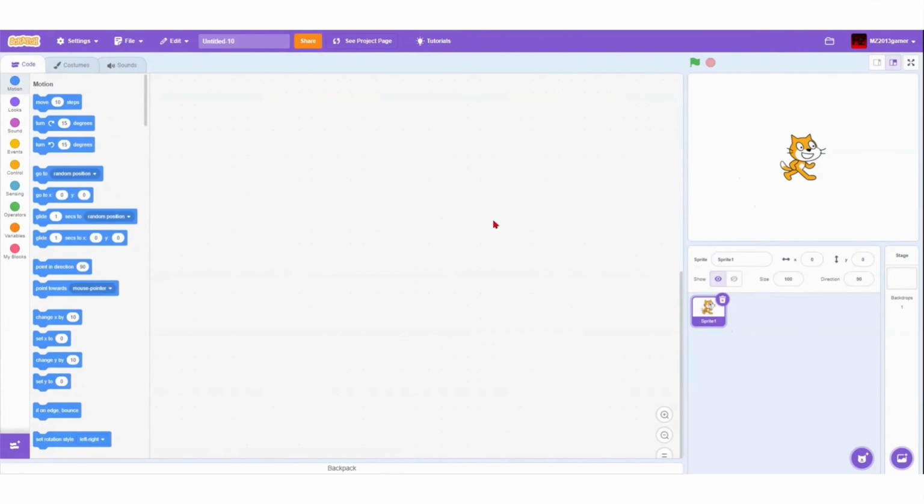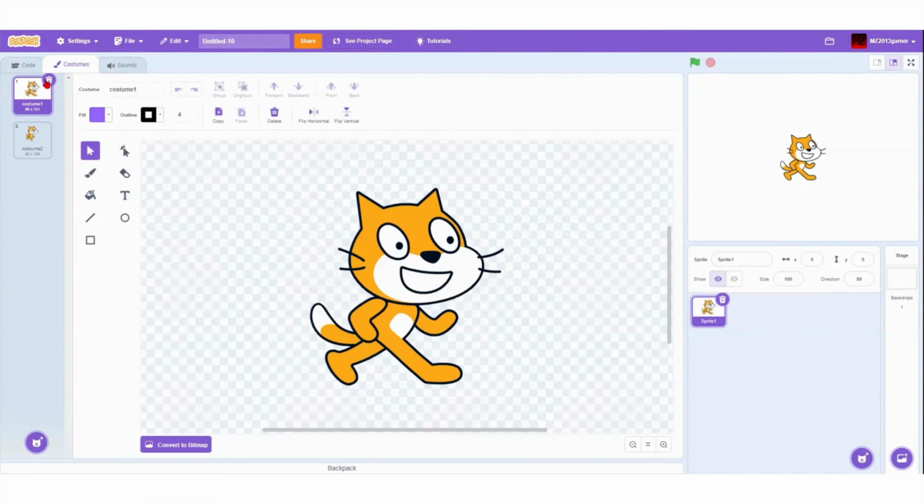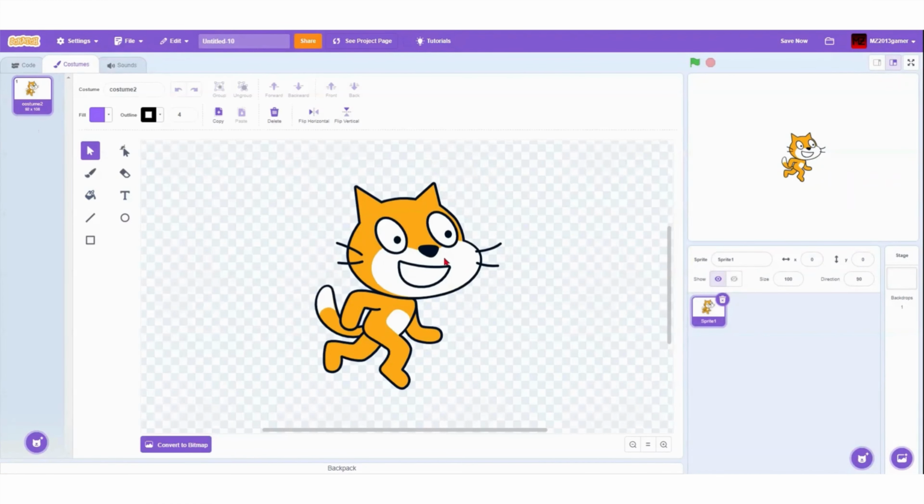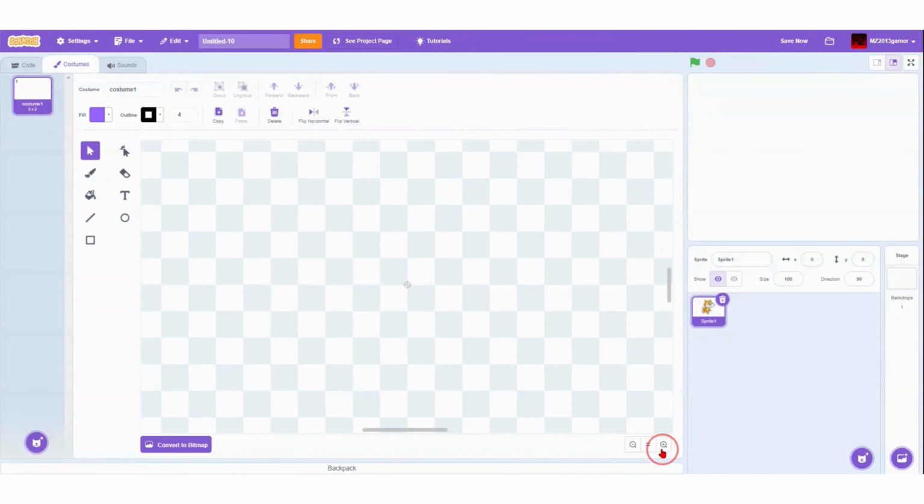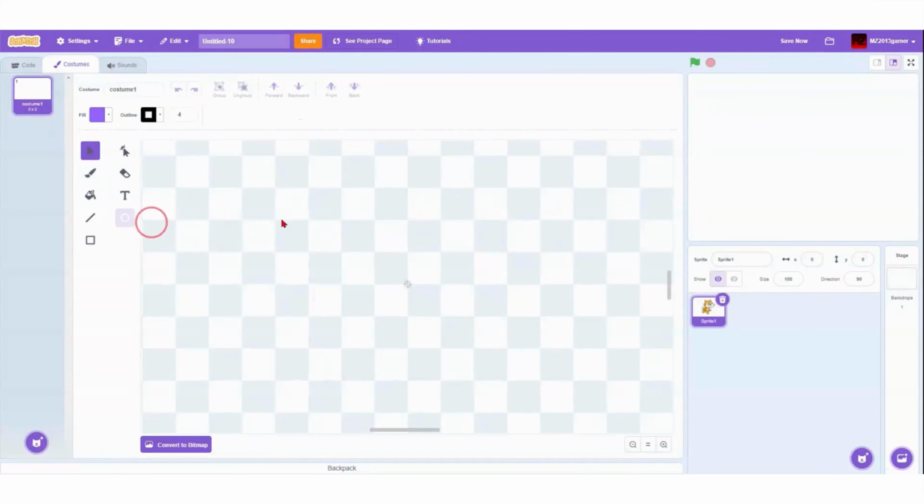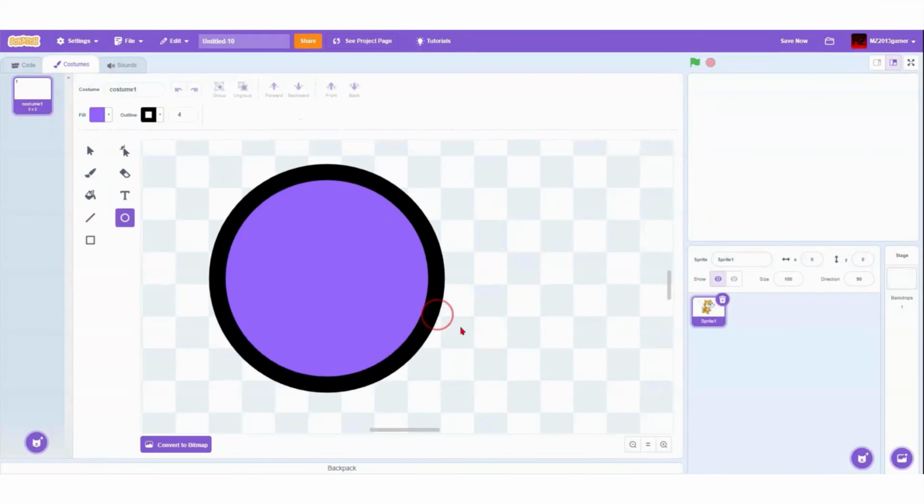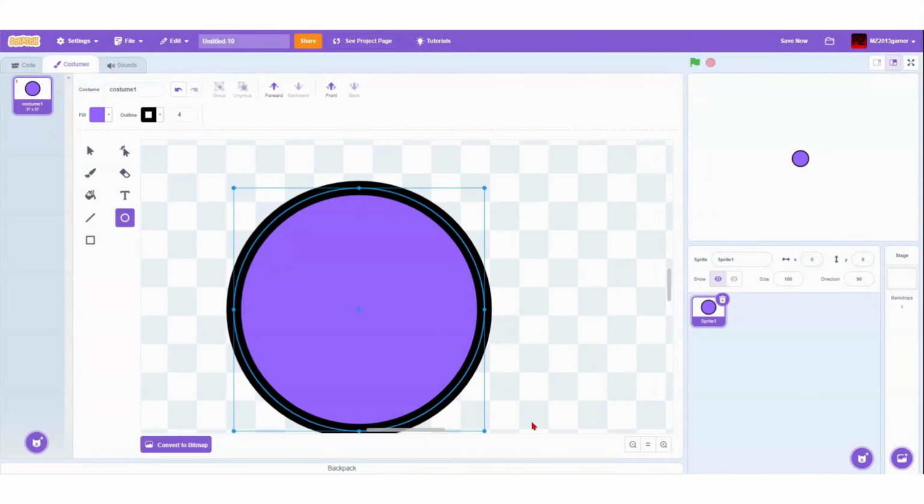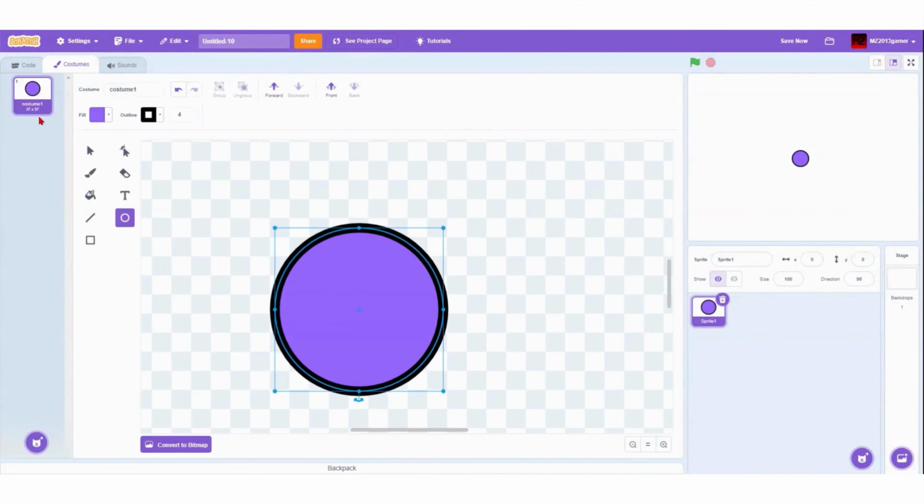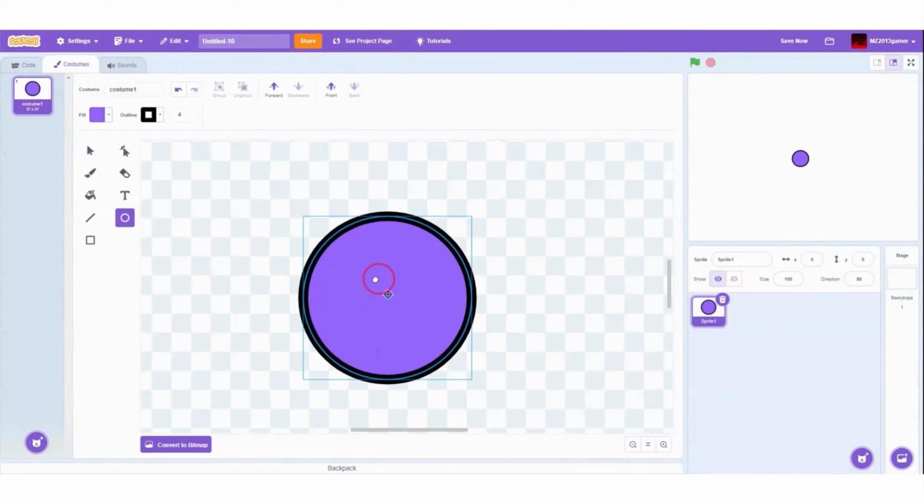We're going to go to the Scratch Cat costumes and delete all the Scratch Cat's costumes. And then we're going to add a clean one. For this one, we're going to create a ball. We're going to hold shift so it makes a perfect ball. Perfect circles are going to be very good for balls. You have to hold shift to make perfect shapes.